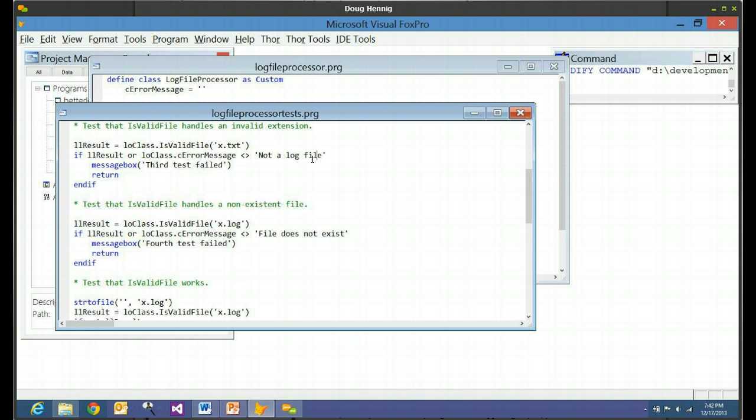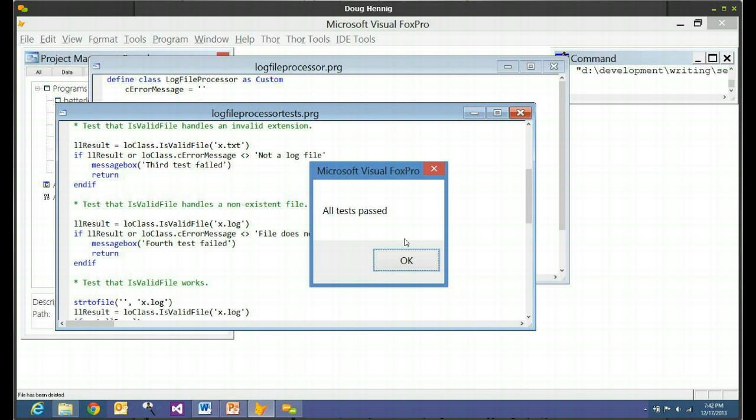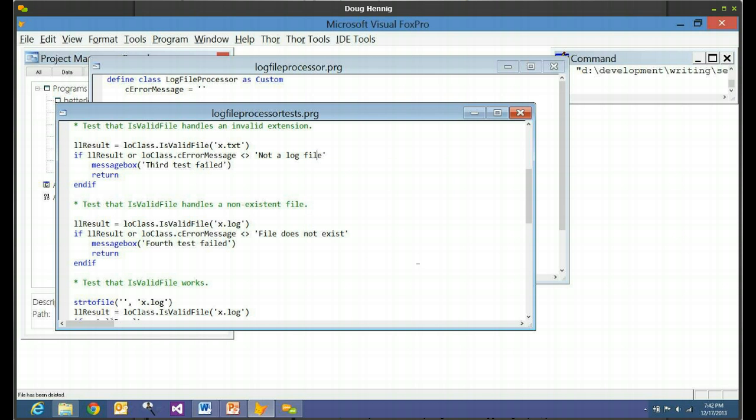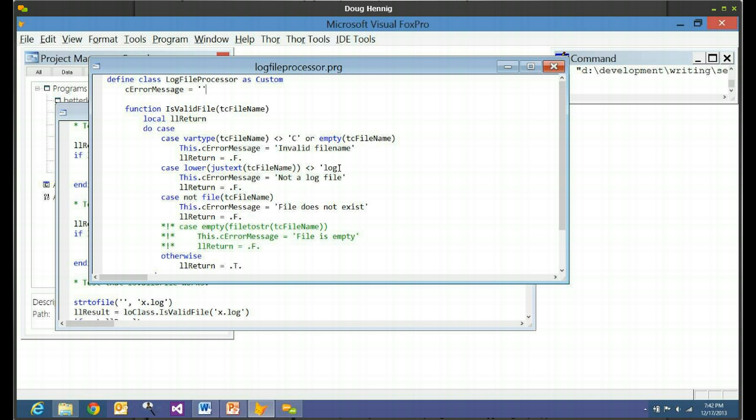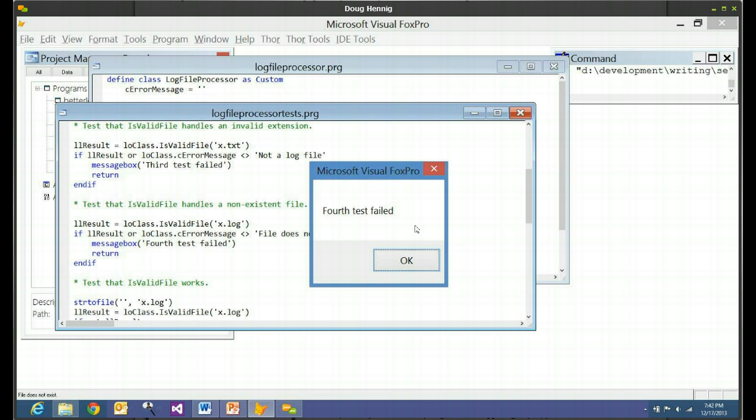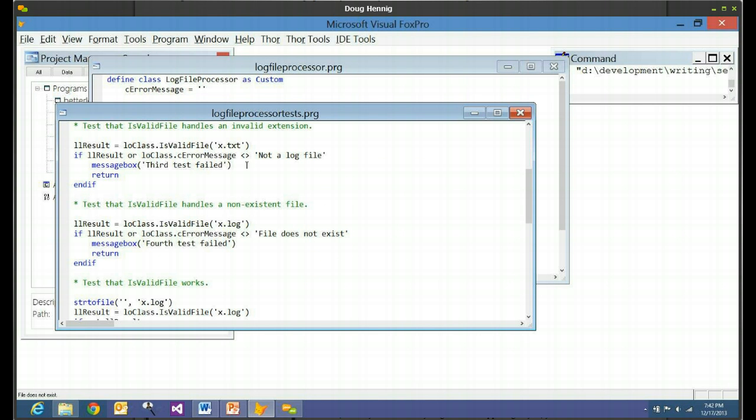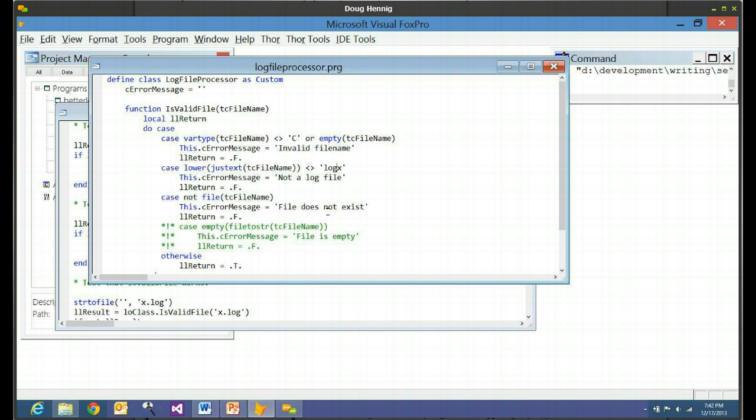So let's go and run these, and all the tests passed. So that was pretty straightforward. Let's try something else here. Let's change the code so that the name of the file has to have a logx extension. And if I run the test now, the fourth test failed because it actually passed in log as the extension, and it needs to be logx. Let's go and change this back.